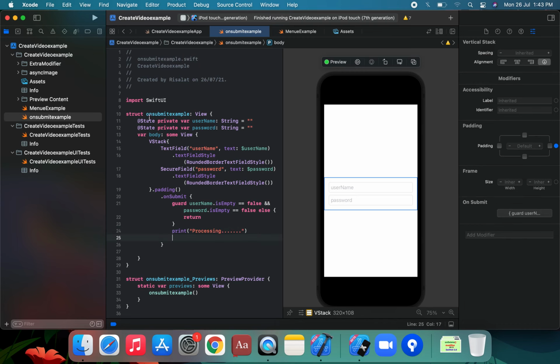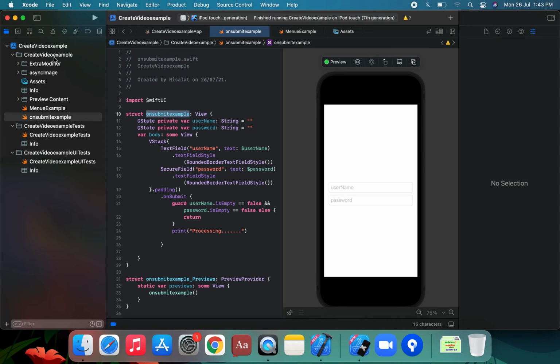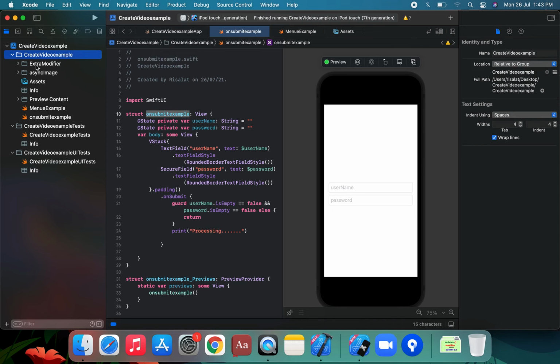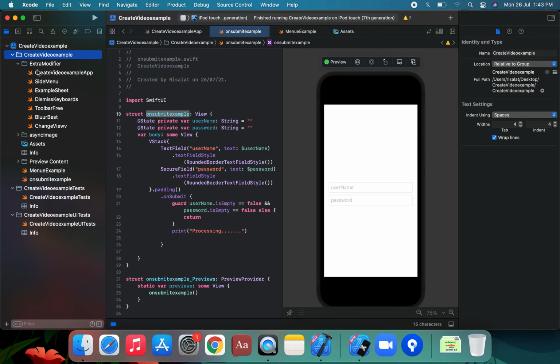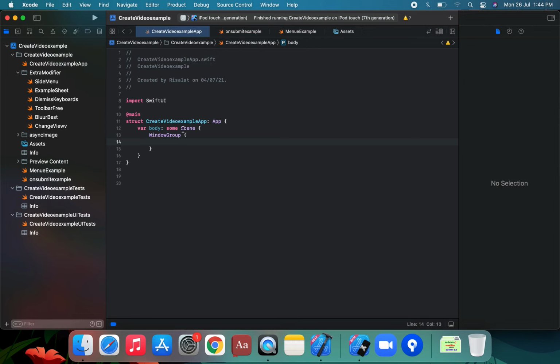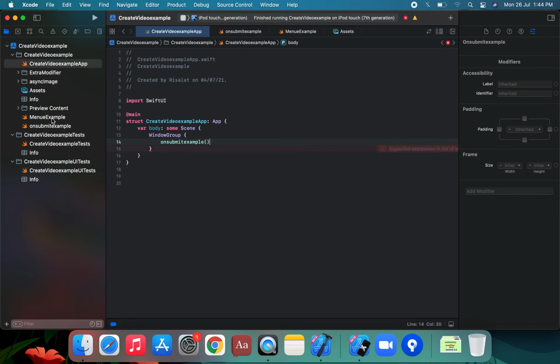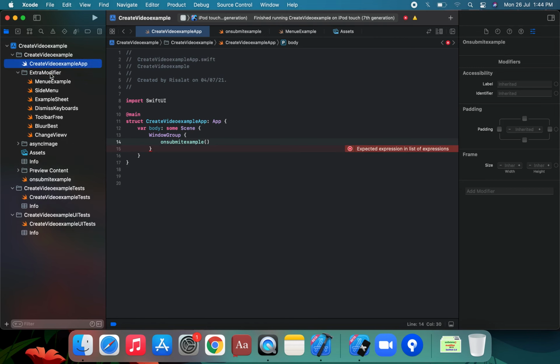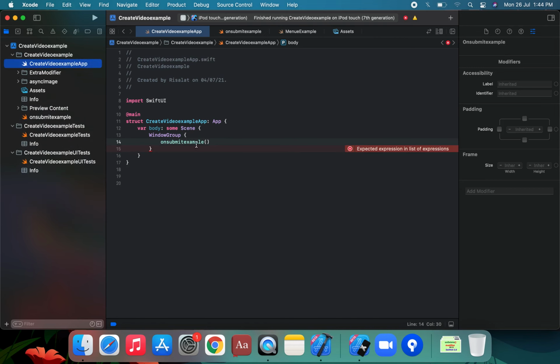So we're going to run this application with the onSubmit modifier. Notice in this UI that we apply the onSubmit modifier. When we run it, we get the error: expected list expression. What is expected list expression? It is not running in this application.